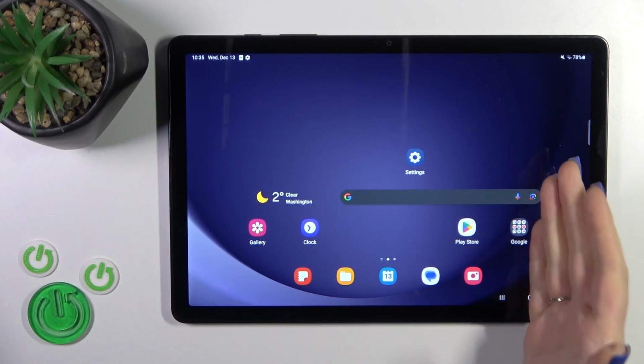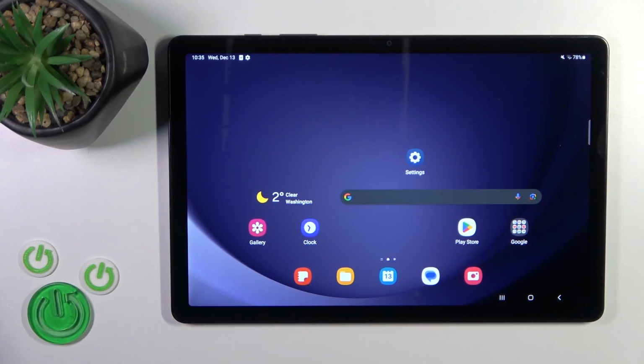Hi, today I have a Galaxy Tab A9 and I'll show you how to find and manage sound settings on this device.